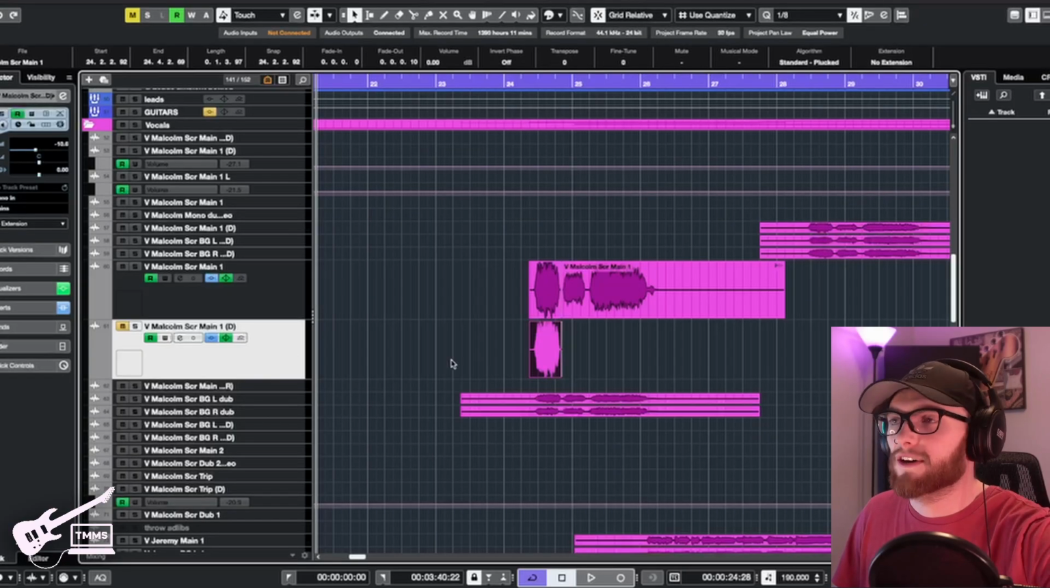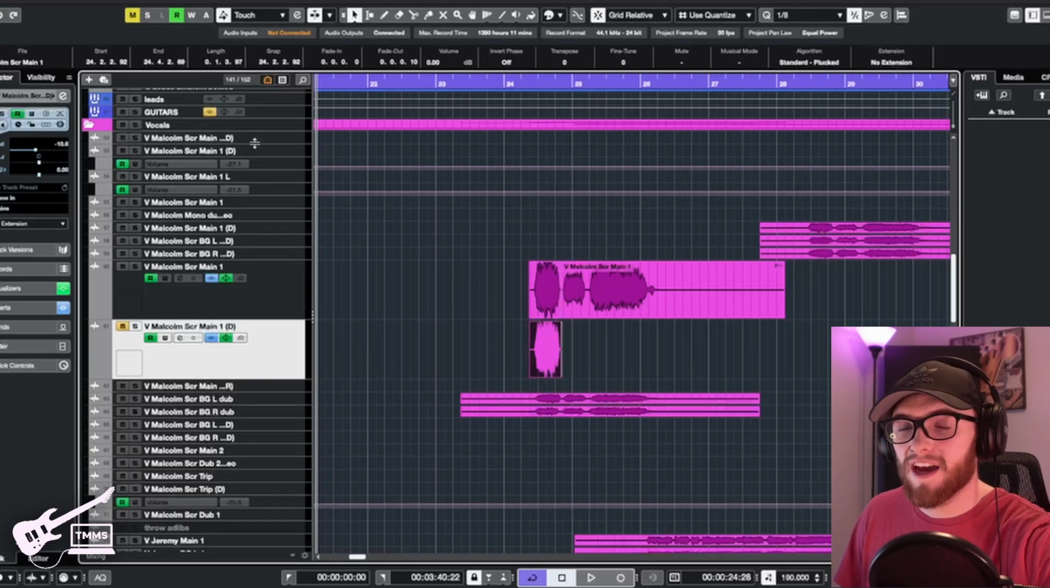So I'm going to bring it down to this track right here, and we're going to add that chain that we originally had on the other vocal just so it maintains the same sound. Then we're going to add some reverb.